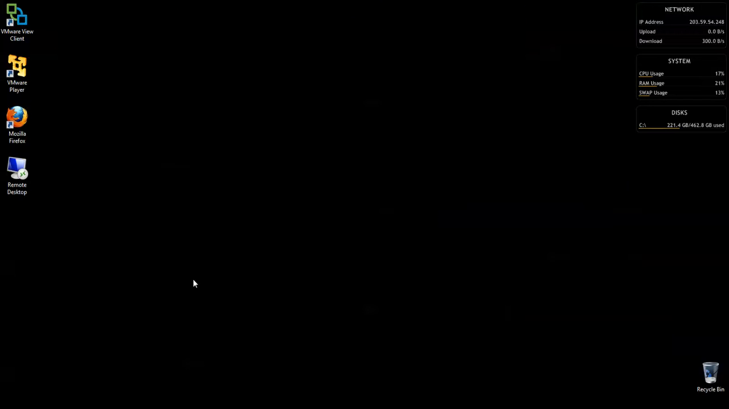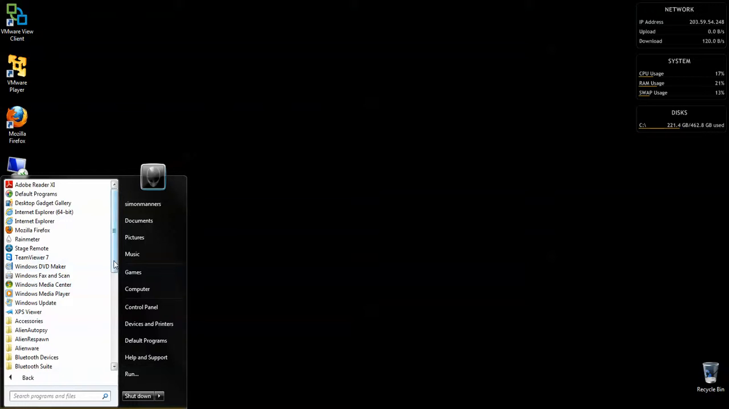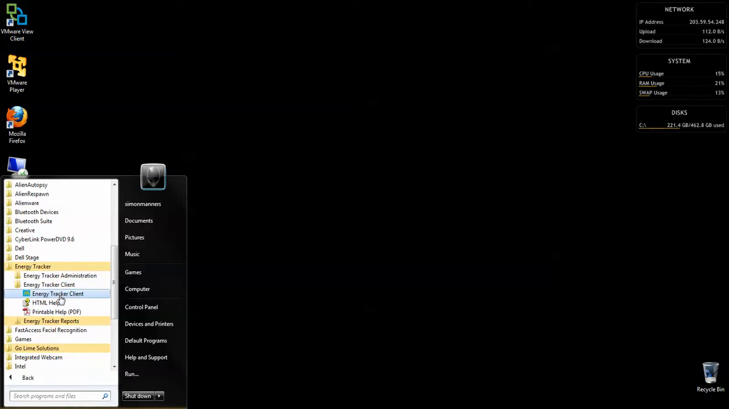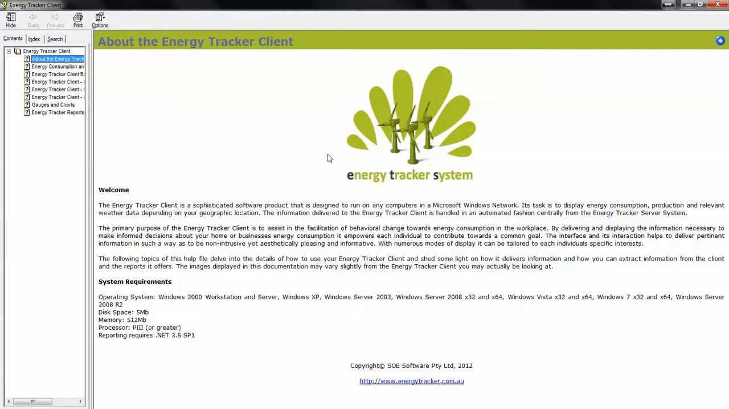If you need to restart the client, it does start automatically when you reboot your computer, but that can be turned off. If we go down to our EnergyTracker client program group, it's right there along with its help file as well. So if you need more information about the EnergyTracker client and how it works, the help file will give you all the information you need. And that's all.